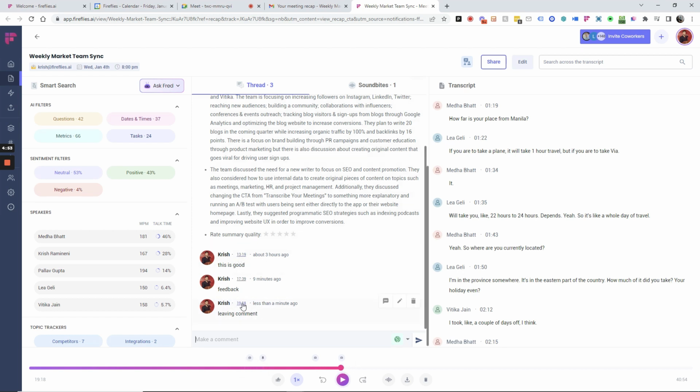And in the comments section here, there will be a timestamp. So when I share this recap with my teammates, they can jump specifically to the parts that I've marked up. I can also react to different parts of the call with emojis like a thumbs up, thumbs down, or I can bookmark that part of the call.